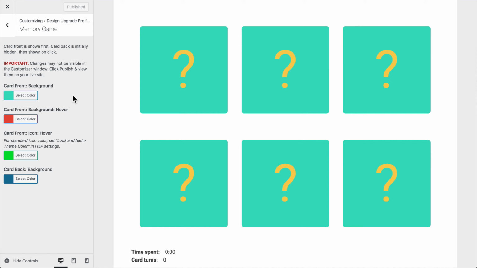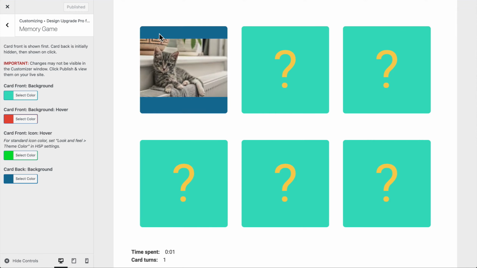But if you're not and you want the colors, then go ahead and set these handful of colors here for the front of the card. And then the card background color is exactly what you think it is. If your image doesn't fill the entire space in the back, then we've got this dark blue above and below our image here, and that's the card background color.